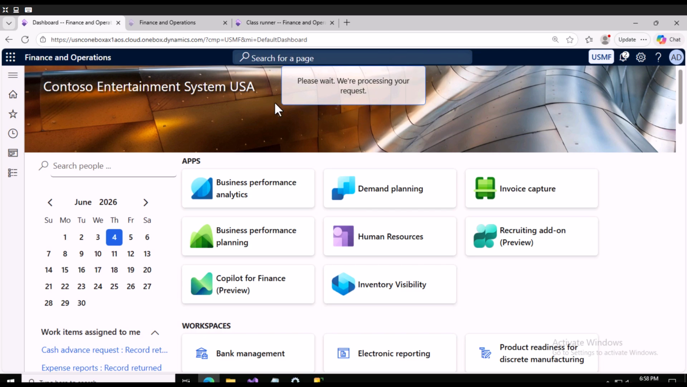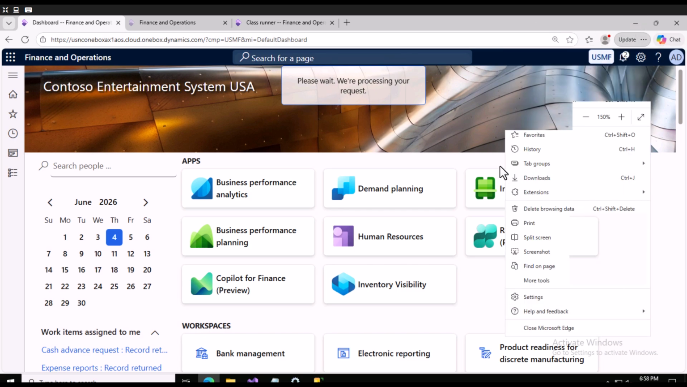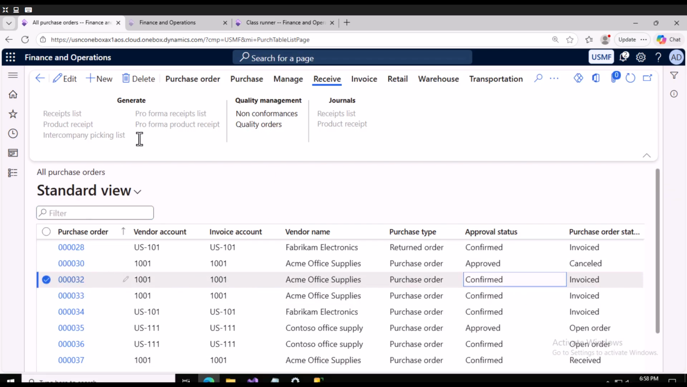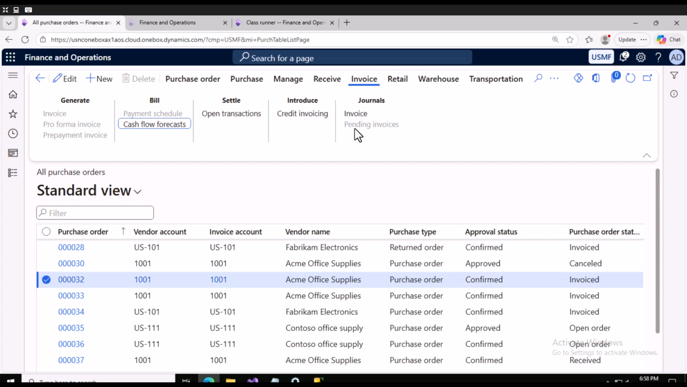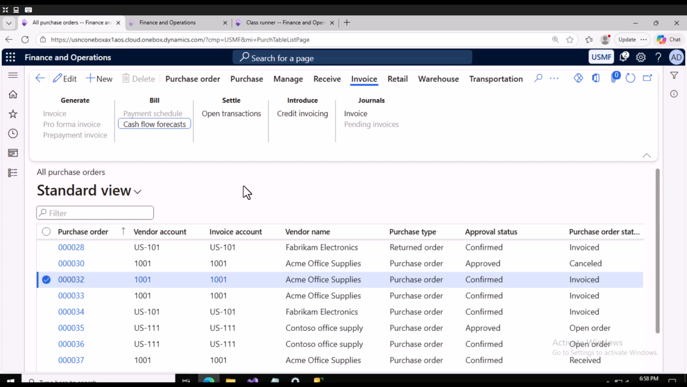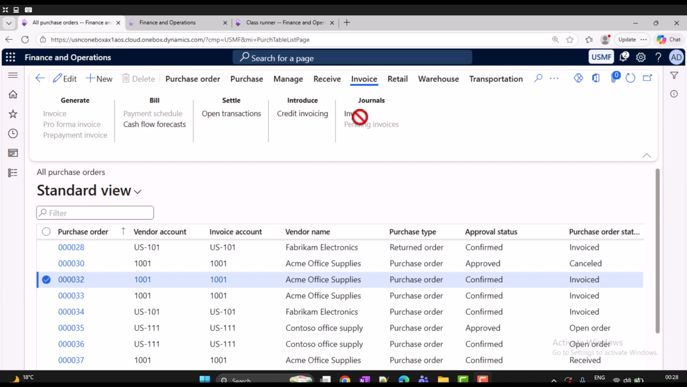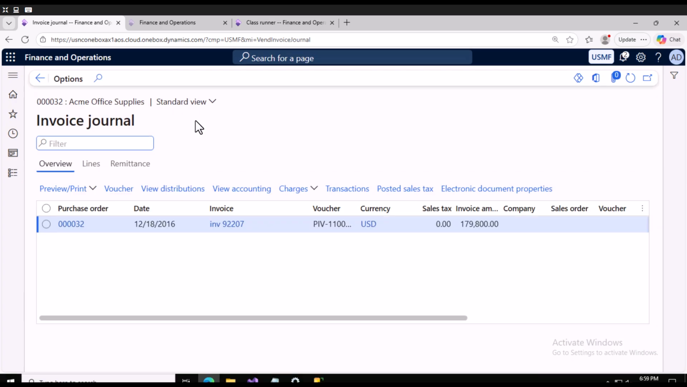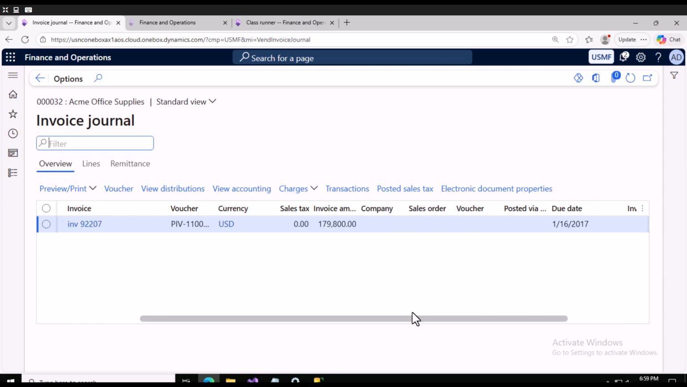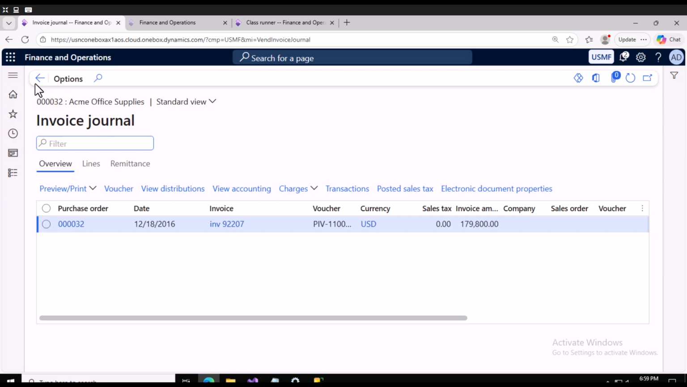Okay, I will wait for this form to get open. Okay, so I can pick any random purchase order. Let me go with this one. So here you can see the product receipt is done and also the invoicing. I think invoicing is not yet. Oh sorry, invoicing is also completed. So here we'll see how we can find out the relation between these two things.